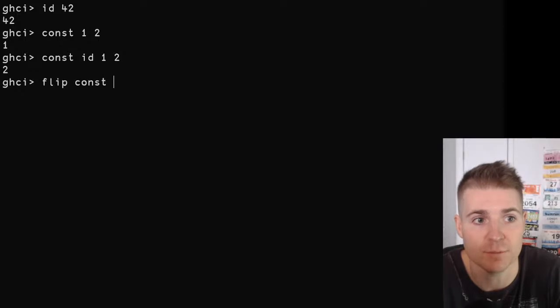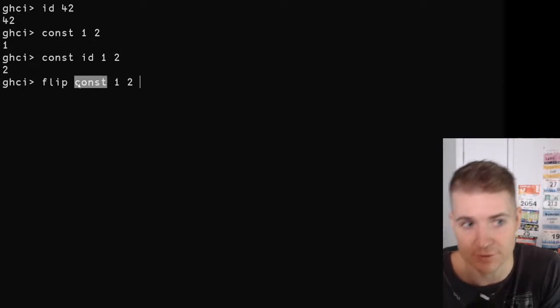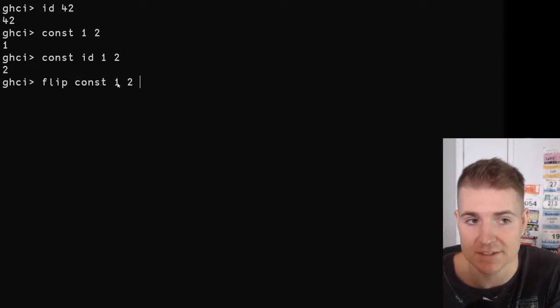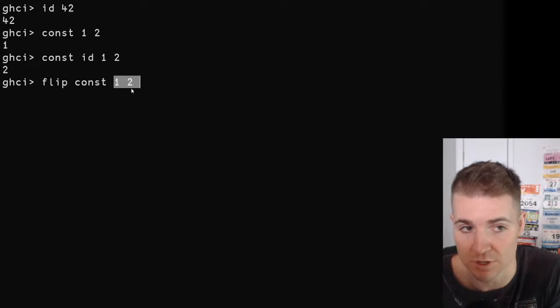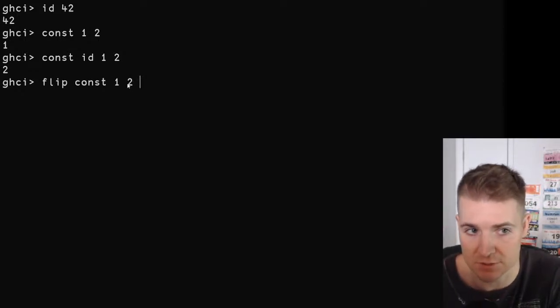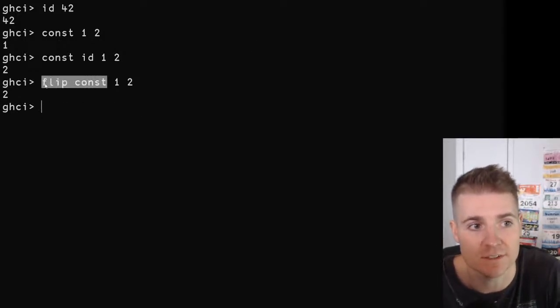And if you just do flip of const, what that does is it takes this function and just flips the arguments. So now instead of keeping the first one, because you swapped the arguments 1 and 2 to be 2 and 1 behind the scenes, you're now keeping 2, which is the first one. And I think this is much easier to understand.